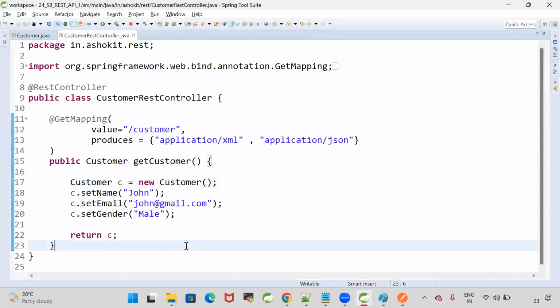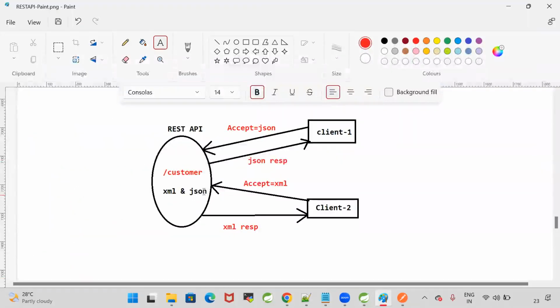Now, similarly, I want to develop one method which is bound to a POST request. We have seen the GET request method. What is the purpose of a GET request? When will we go for the GET request method? When the client wants to get some data from the server, the client will send a GET request.